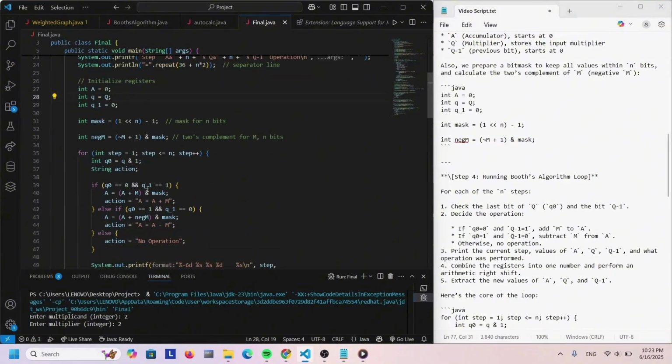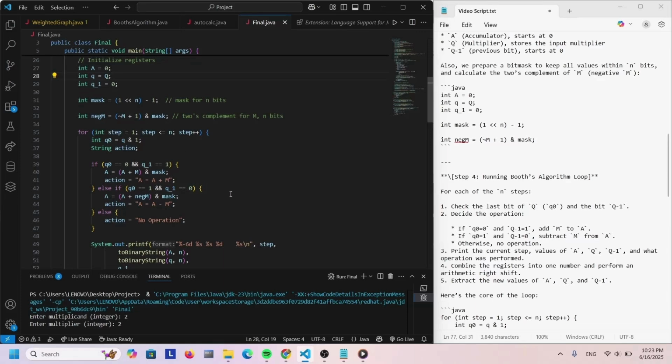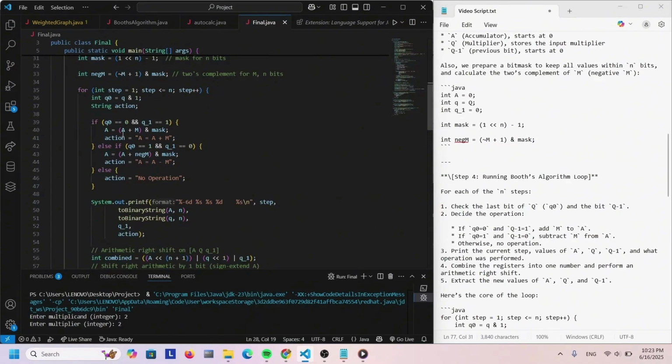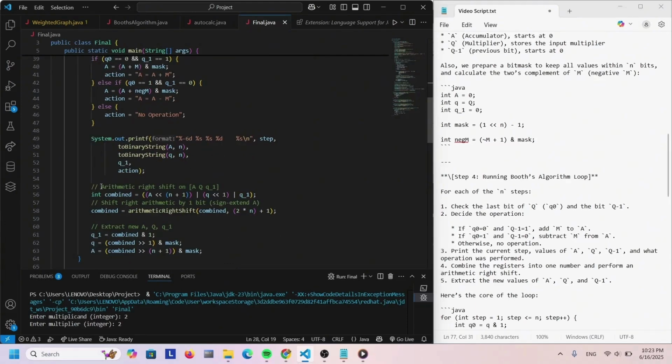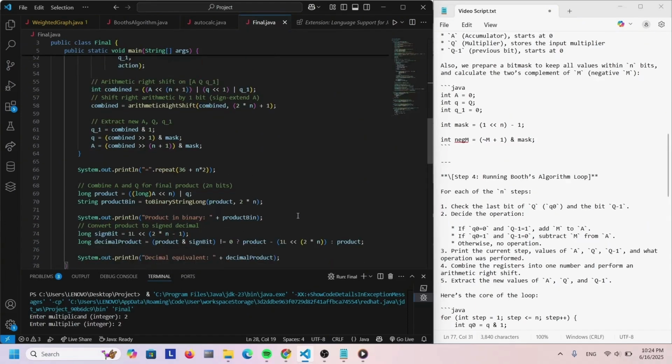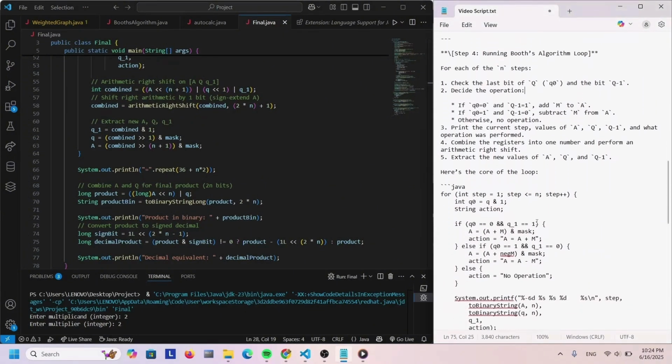Let's look at the code. This is the loop that performs step 4 of the Booth algorithm loop. This is the first scenario, second scenario, and third scenario, which is no operation. Then it will print, and then it will do the arithmetic right shift. So let's look at the next step.